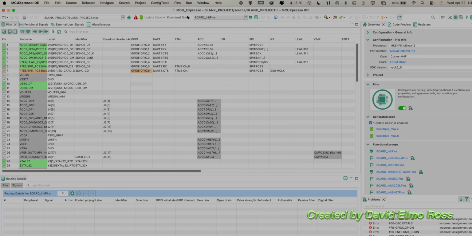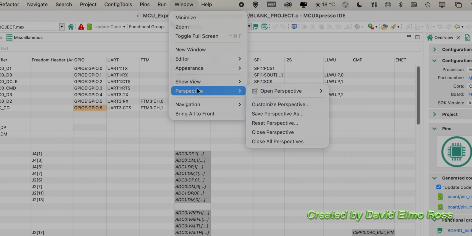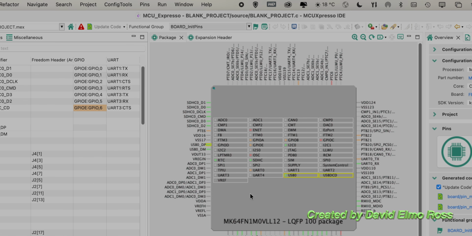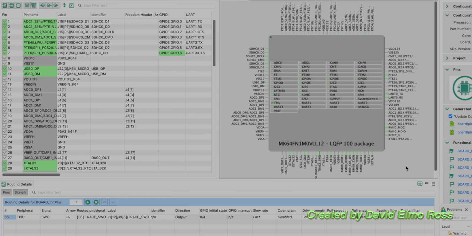Simplest thing to do is then go to Window, go down here to Perspective, and go to Reset Perspective, and click here on Reset Perspective, and everything comes back. Now when we get to the pins, you're going to see a diagram here of the 100-pin CPU that we've got on our Freedom K64. And over to the left here, we're going to see a number of pin names and labels and so forth.